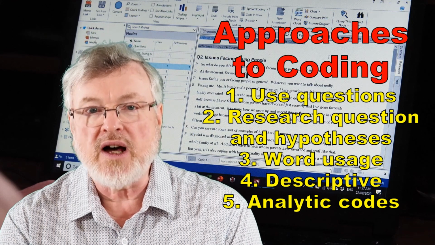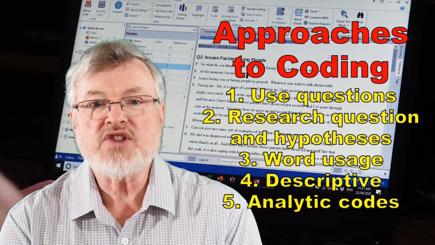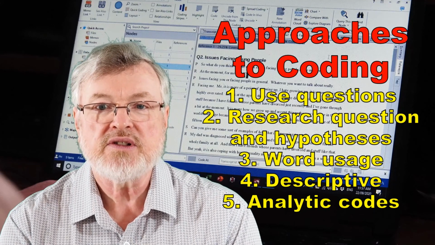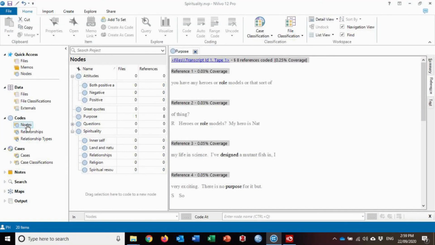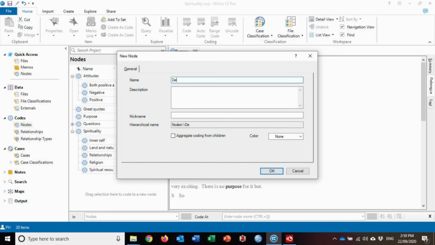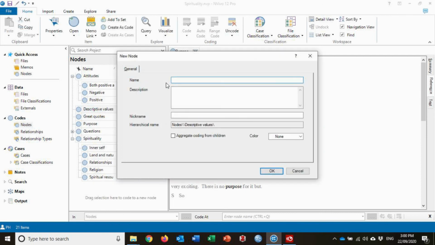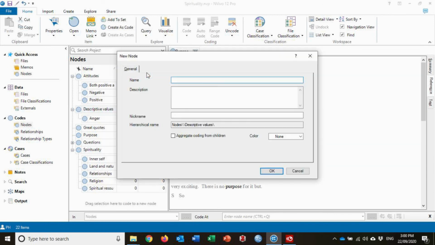There are other approaches to coding too. You can distinguish between descriptive codes and analytical codes. Descriptive codes are useful to help identify common elements in interviews and to bring them together. Descriptions of emotions, of values, particular content. Analytical codes are focused more on the dynamics and on the research questions. Why things are happening.